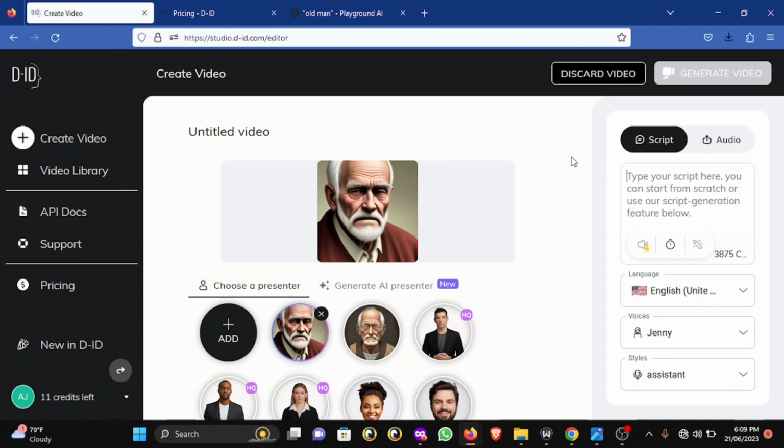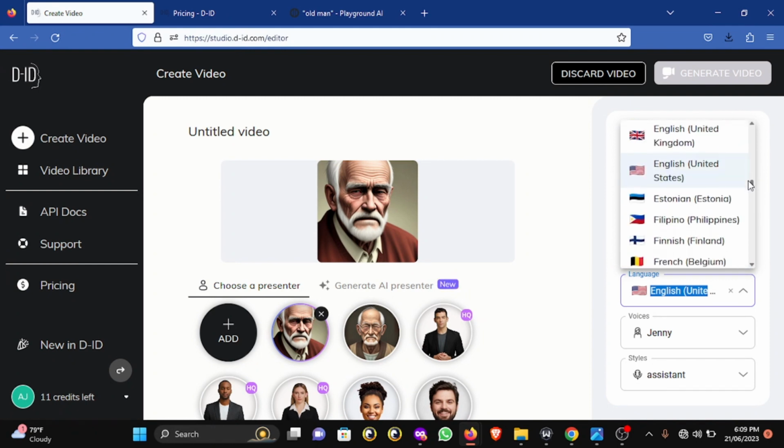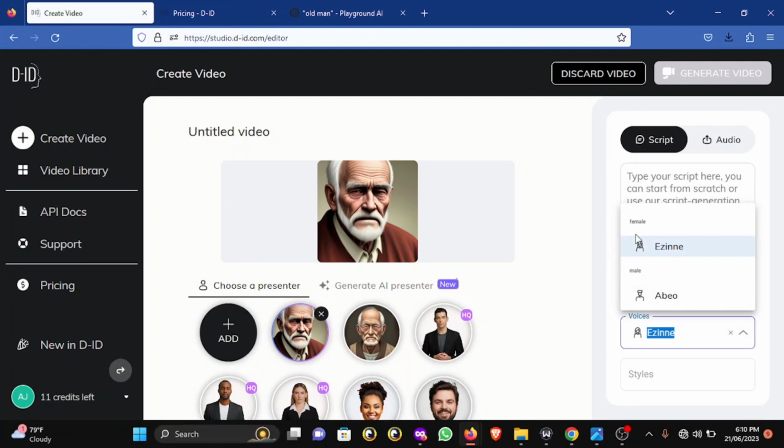So moving on to the right side of the screen, here at the first part is where you are going to write your video script, and here at the language is where you are going to select the language of the AI voice generator. If you click on it, it's going to show you tons of languages, English Nigeria, English Philippines, and all of that. You can also select the voices. They have male and female. You just need to select one.